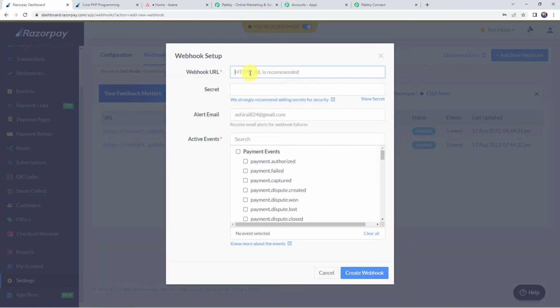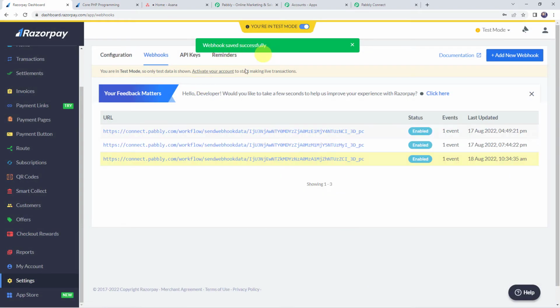Now here we have to paste the webhook URL that we have copied from Pabbly Connect. And here we have to select the active event as payment failed. So whenever a payment fails, using this webhook URL, the trigger is going to run, and the failed payment details will get captured in Pabbly Connect. And now let's click on create webhook. Webhook saved successfully. Okay, now let's move back to Pabbly Connect.